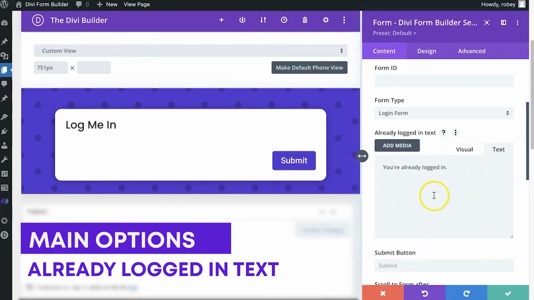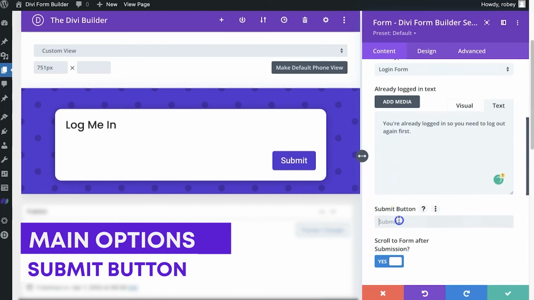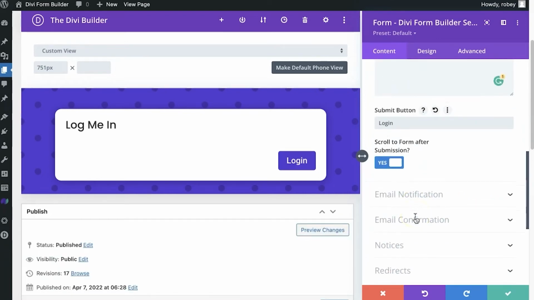Now, next up, we've got the already logged in text here, and it will basically say you're already logged in. But what you can also do is say you're already logged in, so you need to log out again first. Just to show you how that feature works. Now for the submit button, we'll say login. And that is that for that.